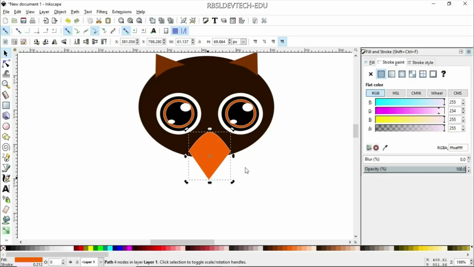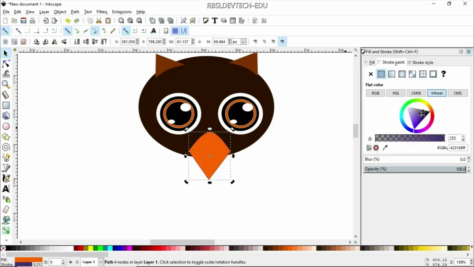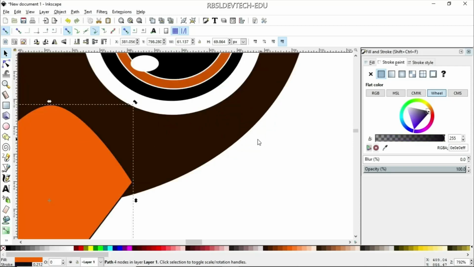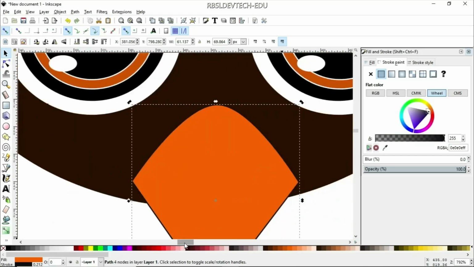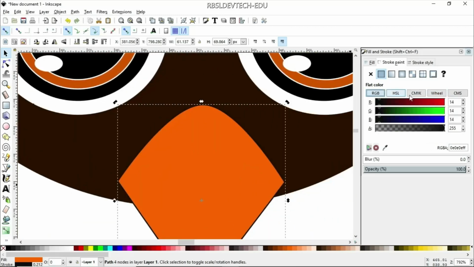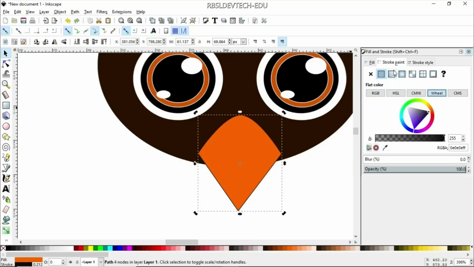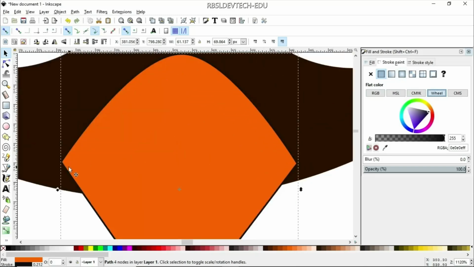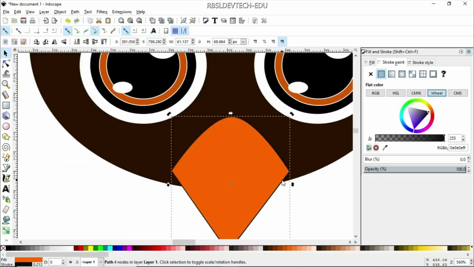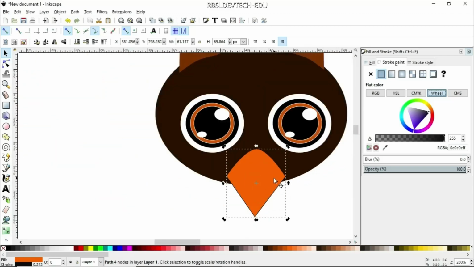So let's go and change the stroke paint here. Let's see here, we can go and change the stroke paint. We can use RGB, or use the color wheel if you want. I want it to be black. So there you go. RGB or color wheel are the two options that I usually use for the stroke paint. So you will see we were able to change the border of the beak or the mouth of the bird into black.